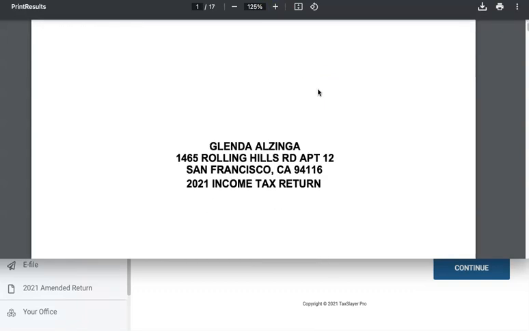Let me start by saying I strongly recommend against printing this if you get to the point where you need to print a return for the taxpayer, because if you do, you're going to print a lot of extra pages which you're either going to have to give to the taxpayer and that's potential confusion, or you're going to have to shred. So there are other ways to print a taxpayer copy that have a lot fewer pages than just the pages you need.